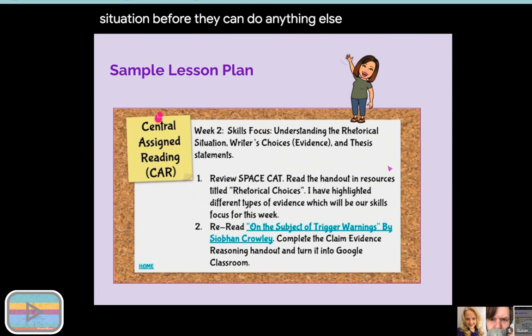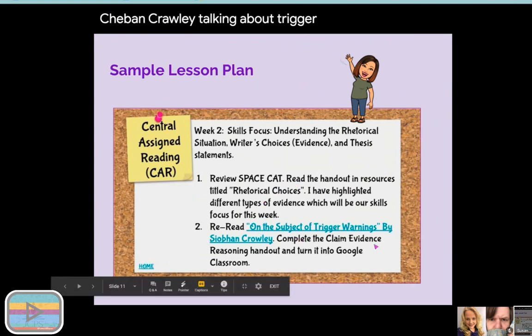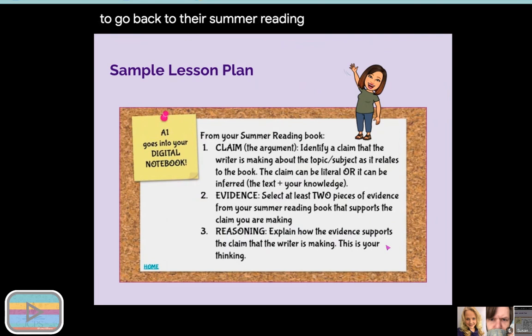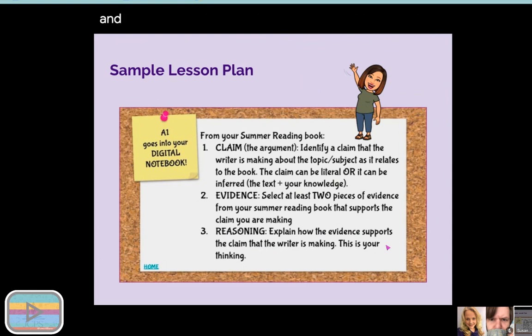They have to understand what writers are doing and what they are using to convey that message. So they read an essay by Siobhan Crowley talking about trigger warnings, and there was a handout on claim and evidence that they had to turn into Google Classroom. That was the weekly assignment. And then in their notebooks, I had them go back to their summer reading book. They had to select a nonfiction text, create an essential question, and find 2 current event articles that help support that essential question. To reinforce the skill of claim, evidence, and reasoning, they went through their summer reading book and found the claim, 2 pieces of evidence, and then explained how that supports the claim.